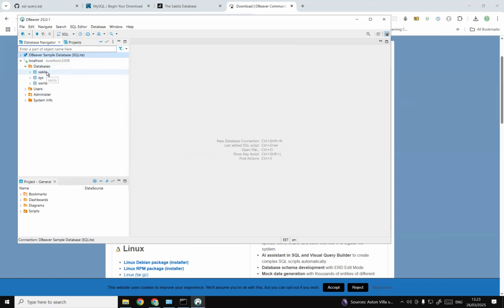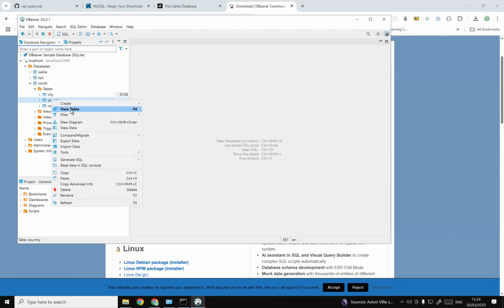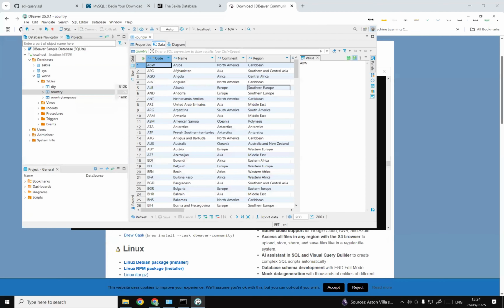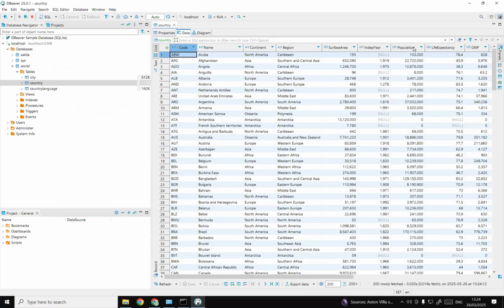Do you remember this Sakila? Do you remember this world database? Let's go to the world database. If you remember, we have country, city, and language here. Then let's see the countries maybe. I think right click and then view data. It will show everything, and it's better to make it bigger.